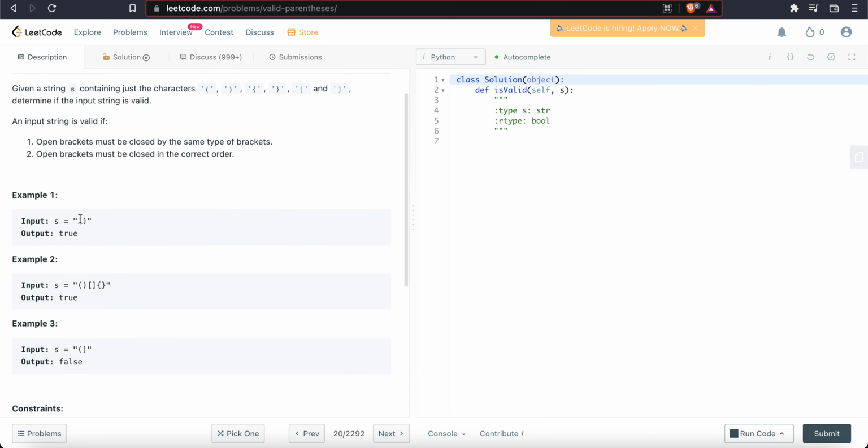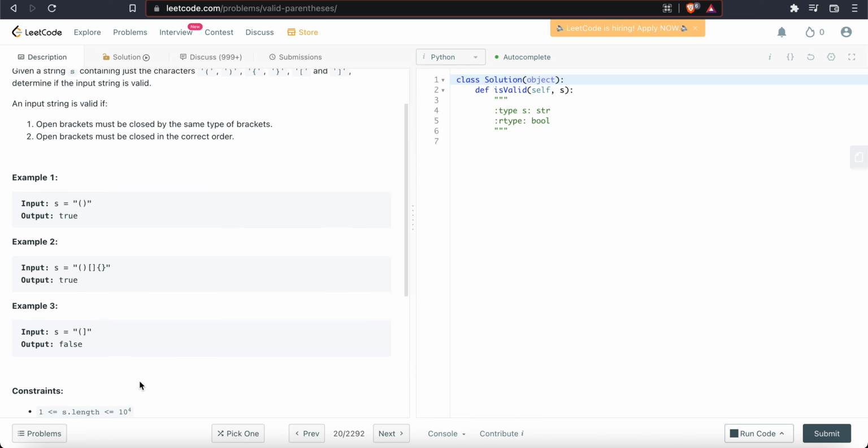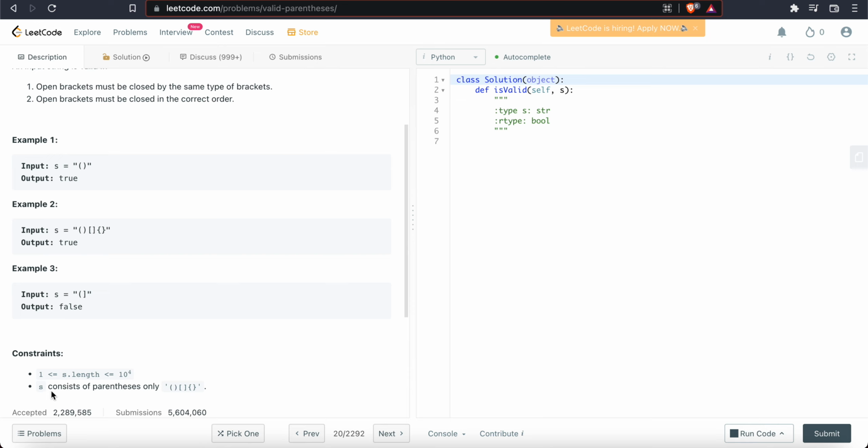Example 1 is true because there are only regular parentheses and the opening one is followed by the closing one. This one is true as well. And this one is not true because we have an opening parenthesis and then a closing square brace. Okay, and some constraints: S consists only of these characters, and the length can be this long.